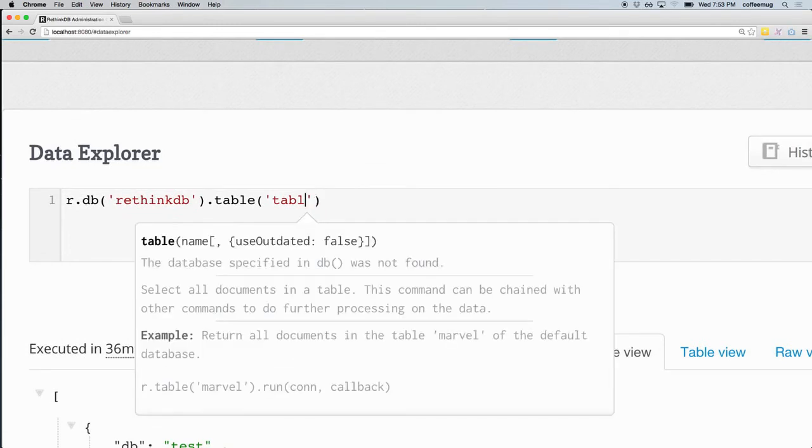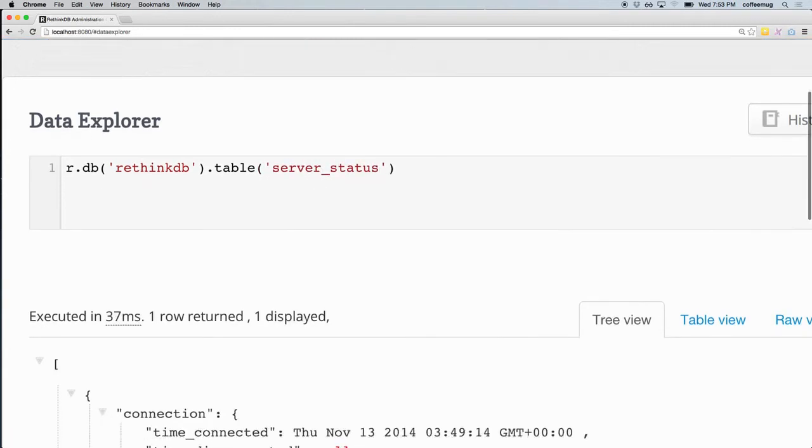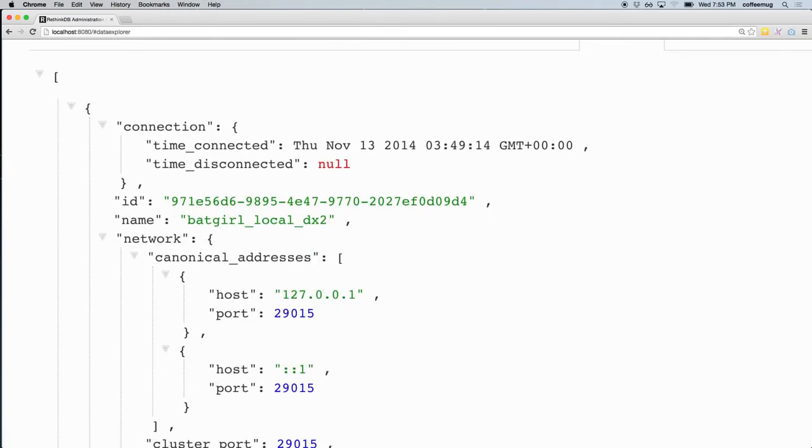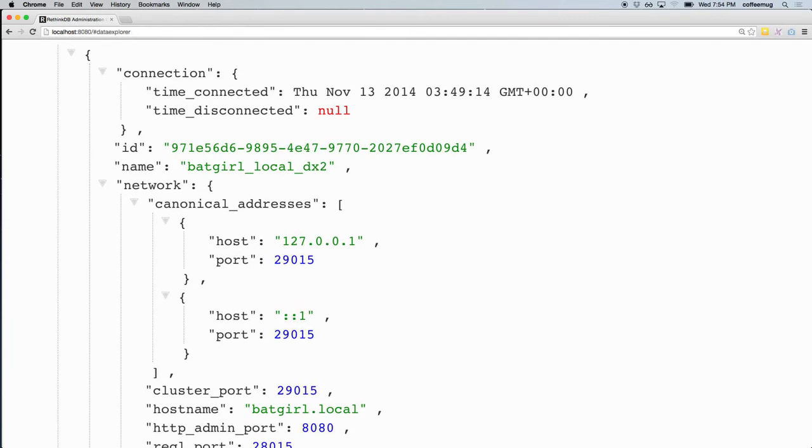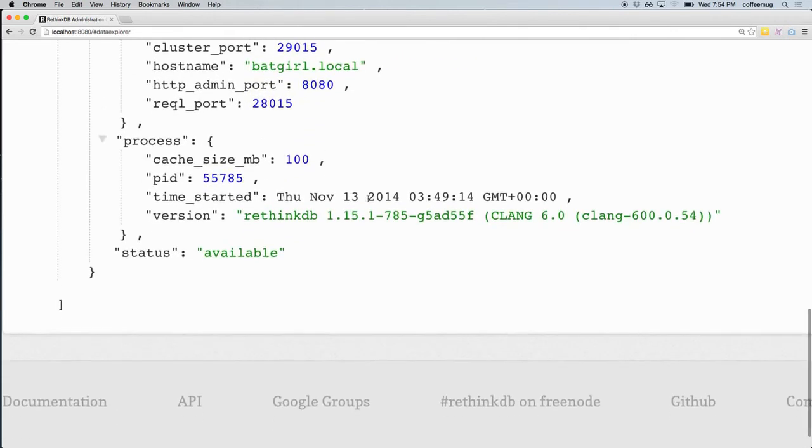I'll just show you, I don't want to belabor this, one more table, which is server_status. Server status tells you exactly what the state of any given server in your cluster is. Right now we have one, so there's one document. But if we added more, you'd see more here. This has things like when the server last connected and disconnected, the ports, cache size, and all kinds of interesting things like that. So basically, you can see exactly what's going on in the cluster at any given time.